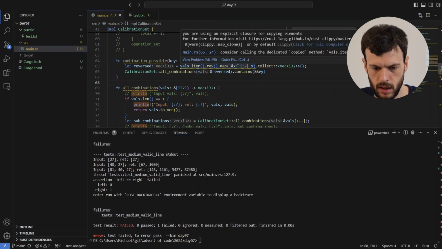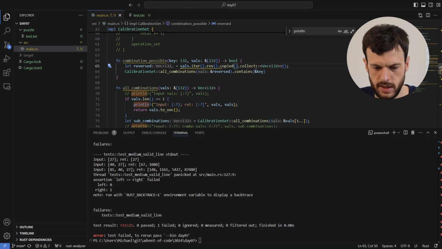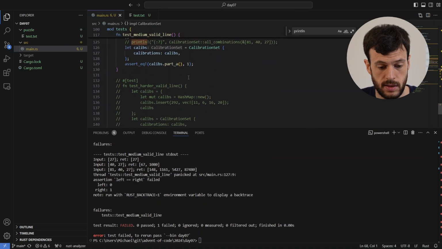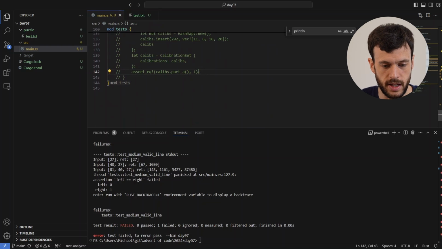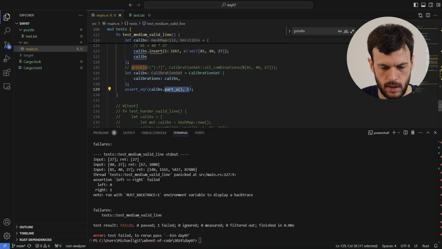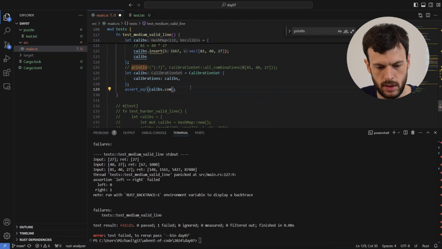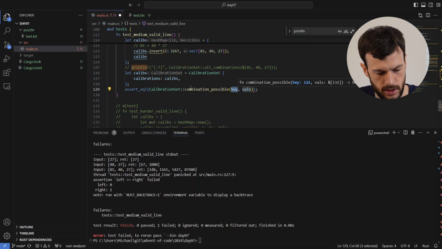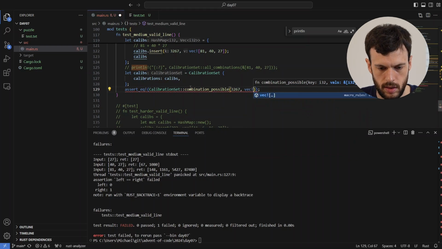You're missing an explicit closure. Oh, so I can just do copied instead of map. That's nicer. That looks like it would do it to me. And I'm going to change the tests. Instead of checking that part A is 1, I'm simply going to check that combination is possible, where the combination is 3, 2, 6, 7, and the values are vec 81, 40, 27.